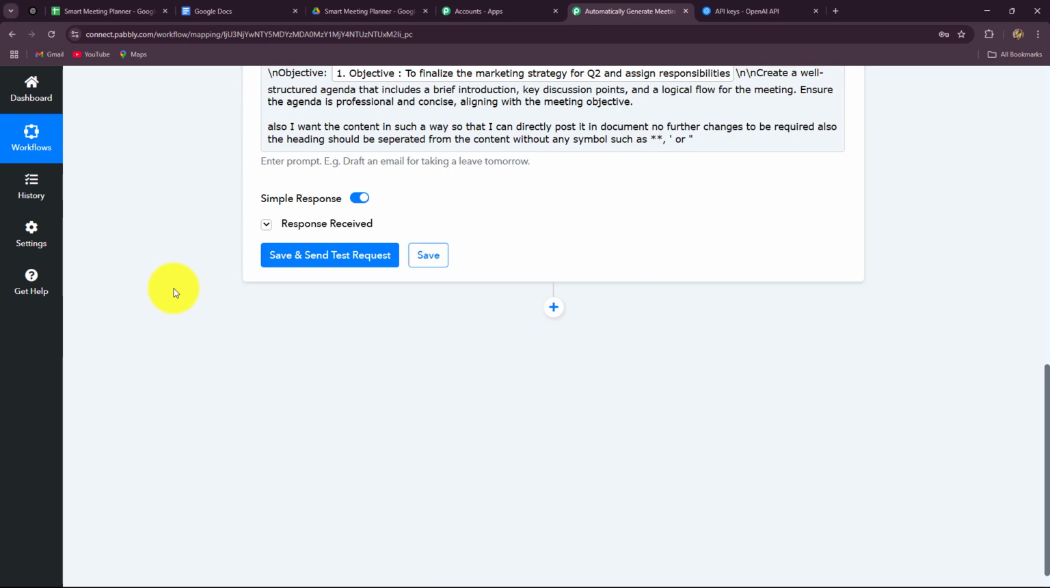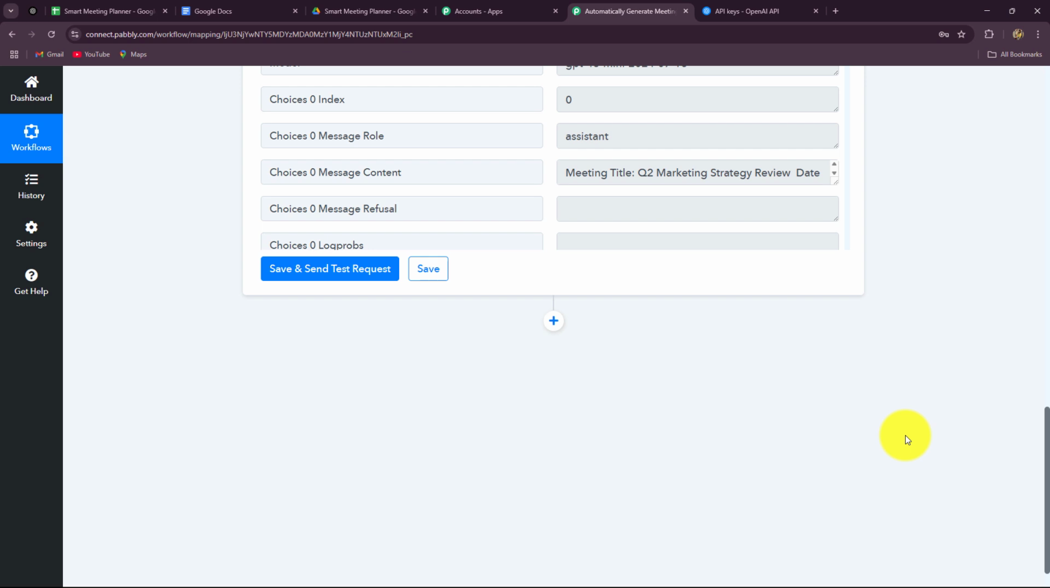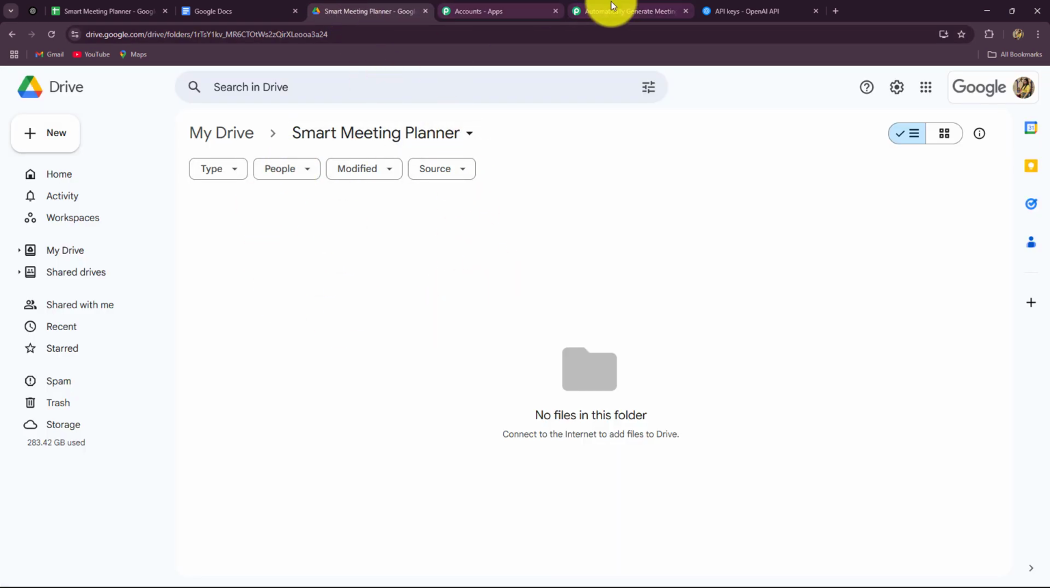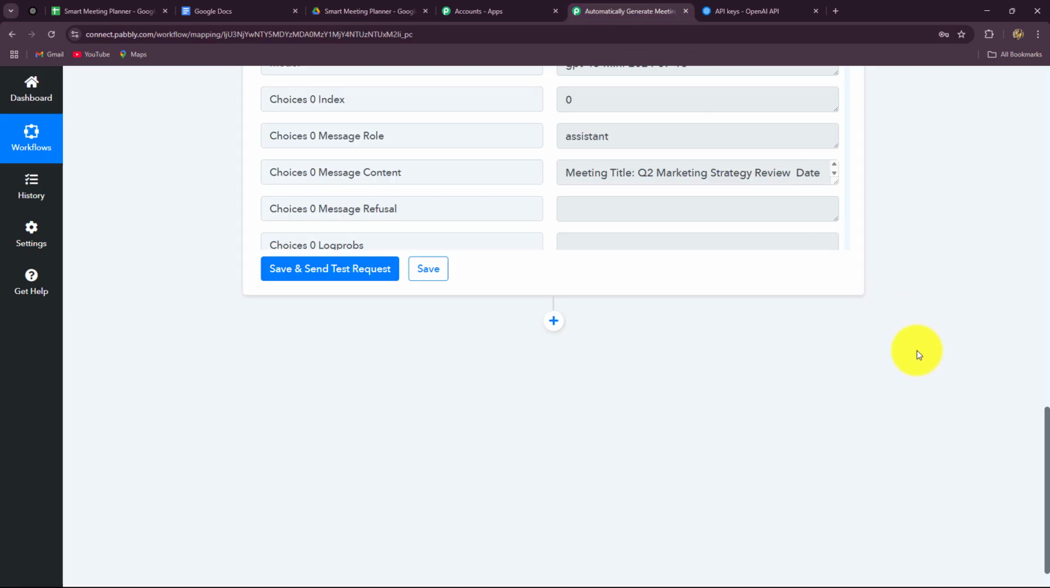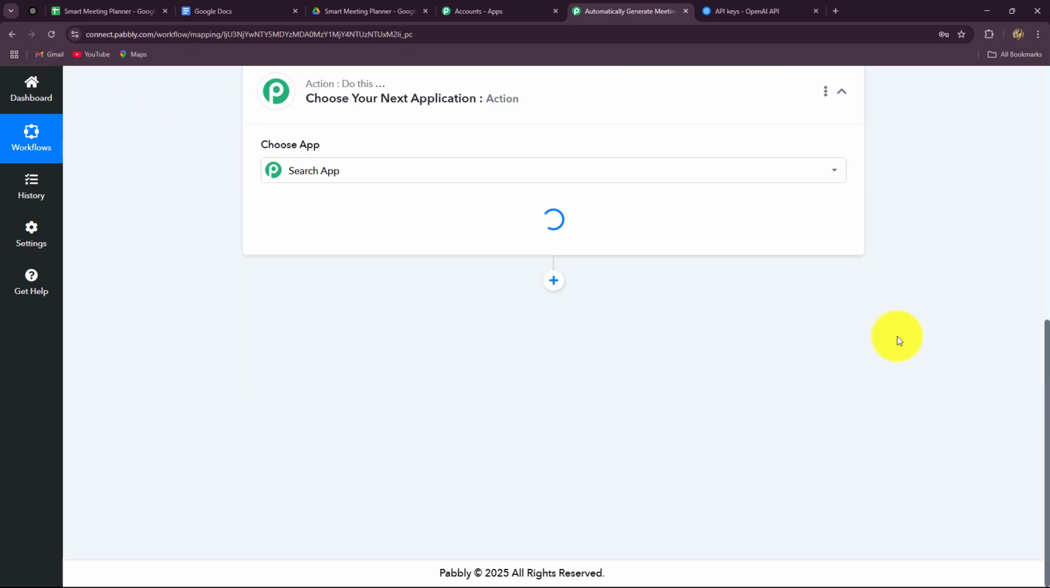Now, as I've received the content, my objective is to append this content in a document in a safe place, and I should upload it automatically in a folder of my Google Drive so that it is accessible to all my team members. For that, first of all, I will have to create a document in Google Docs. So I'm going to set up the connection between Google Docs and Pabbly Connect for that.